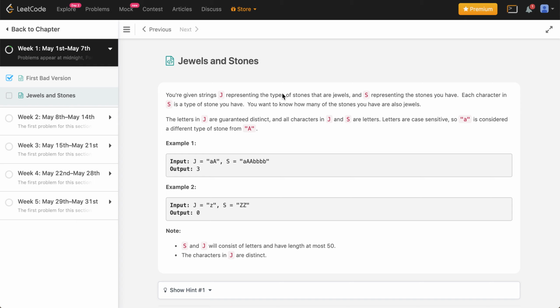Today we are going to be solving problem number 2 of our May LeetCode challenge, and the problem that has been given to us today is the Jewels and Stones problem. If you want to try solving this problem on your own, you can pause this video and check out the LeetCode link given in the description below, and let's get started.